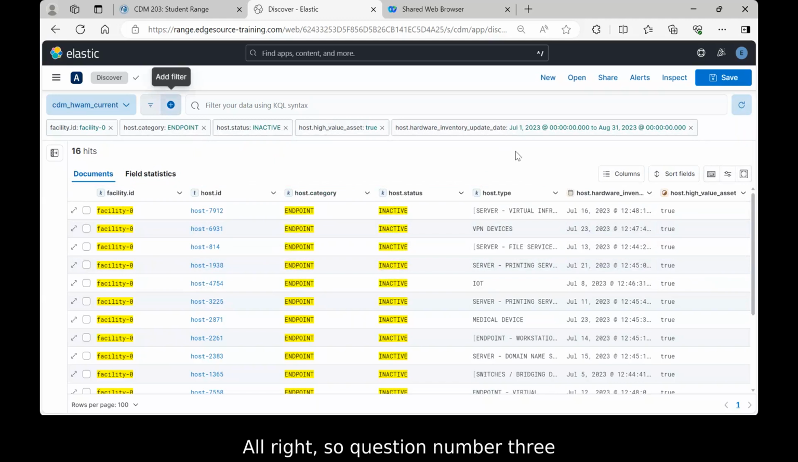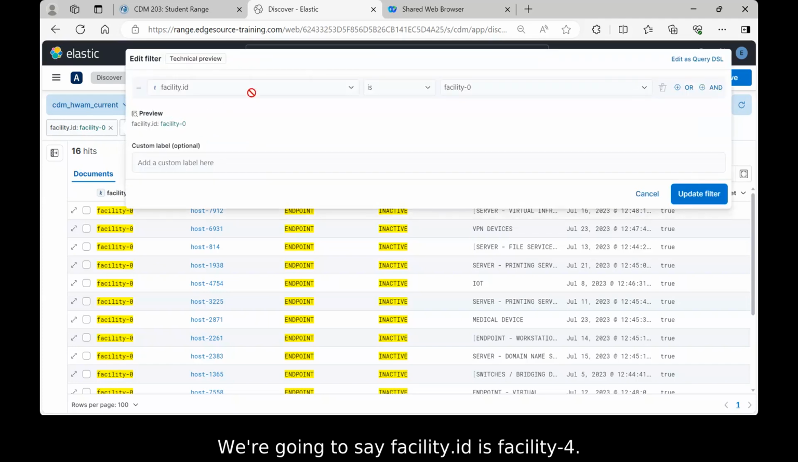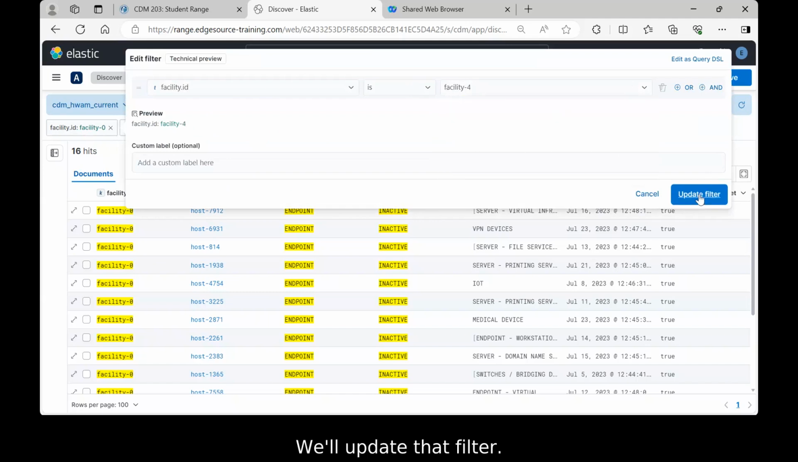All right, so question number 3 says between July 1st, 2023 and August 31st, 2023, how many non-HVA endpoints are blocked or quarantined at facility 4? Okay, so let's kind of do what we did before. We're going to come over here. We're going to change facility ID. Going to edit that. We're going to say facility ID is facility 4. We'll update that filter.